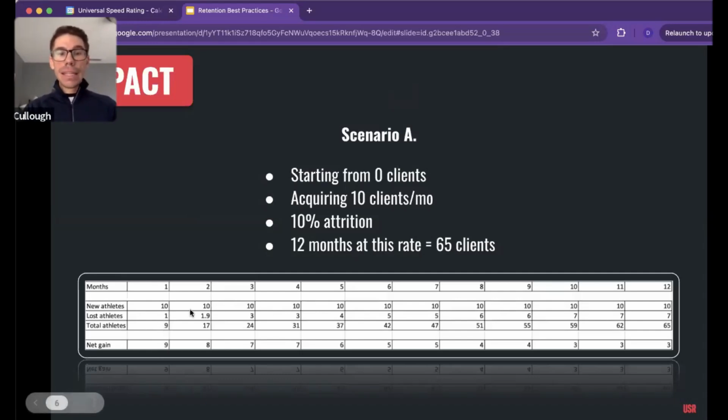Okay, but then as the months progress on, of course, right? Month two, you acquire 10 more athletes, 10% attrition. So now you lost 2 athletes, right? And that continues to compound, right? And it affects your rate of growth. So in this example, we've got a 10% attrition rate. If we extrapolate that rate out of 10 new clients per month with 10% attrition for 12 months, at the end of that 12 months, you'd be at 65 clients total.